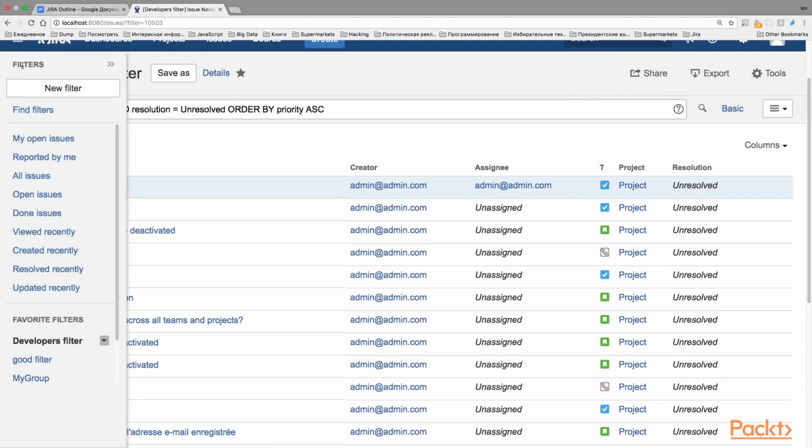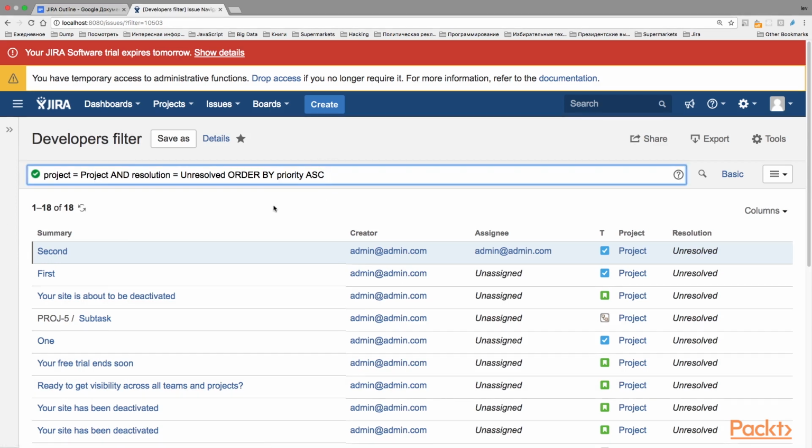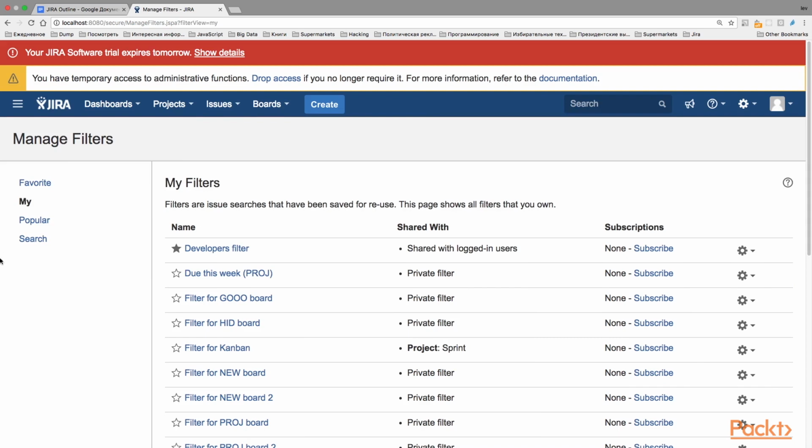So when we click here, it will appear among our favorite filters, and each time we click on it, it will show us the results that match this query. And if you have the create shared objects global permission, you can share this filter with other users. To do it, you need to go to Issues and select Manage Filters from the drop-down menu. It will bring you to a Manage Filters page where you can, for example, share this filter with other users.